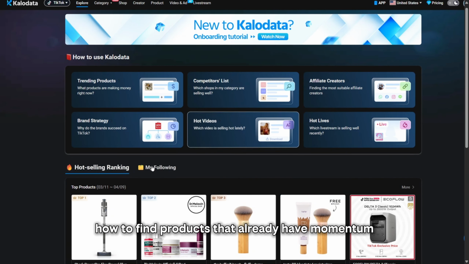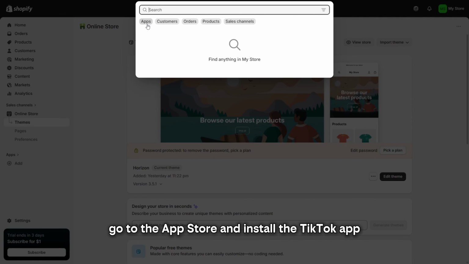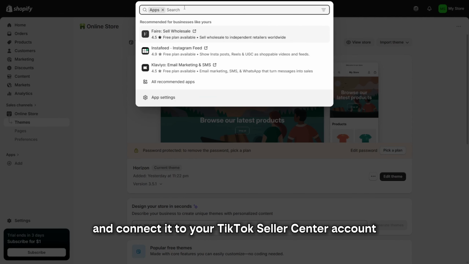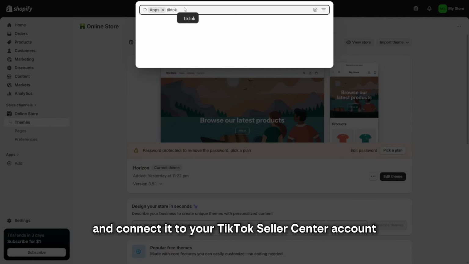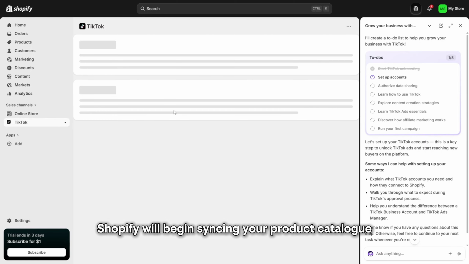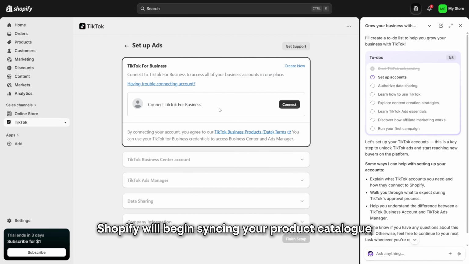Now, once your TikTok seller account is approved, the next step is connecting it with Shopify. Inside Shopify, go to the App Store and install the TikTok app. Then log in and connect it to your TikTok Seller Center account. Again, this is where keeping your details consistent really helps. Once the accounts are connected, Shopify will begin syncing your product catalog into TikTok Shop.